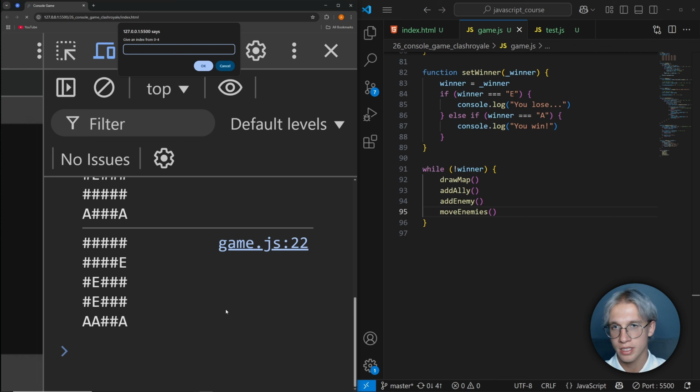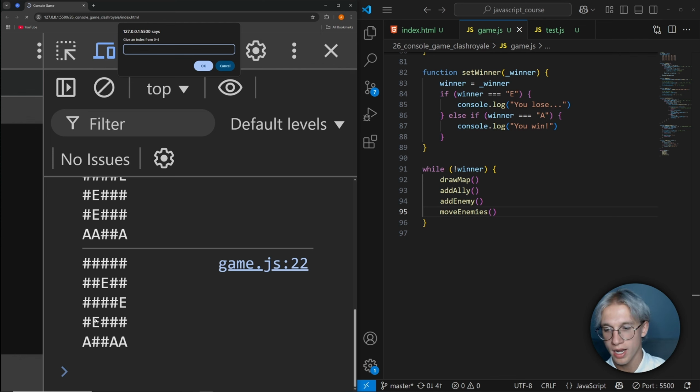So now we have a state where two units are very close, and in the next cycle, the ally from the second column will be removed. And now you see that we have only one enemy and we don't have any allies on the second column. So it means that our collision works correctly.